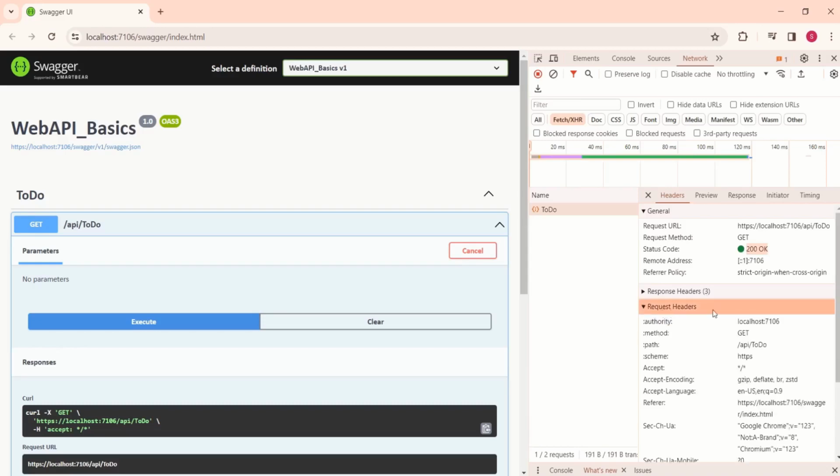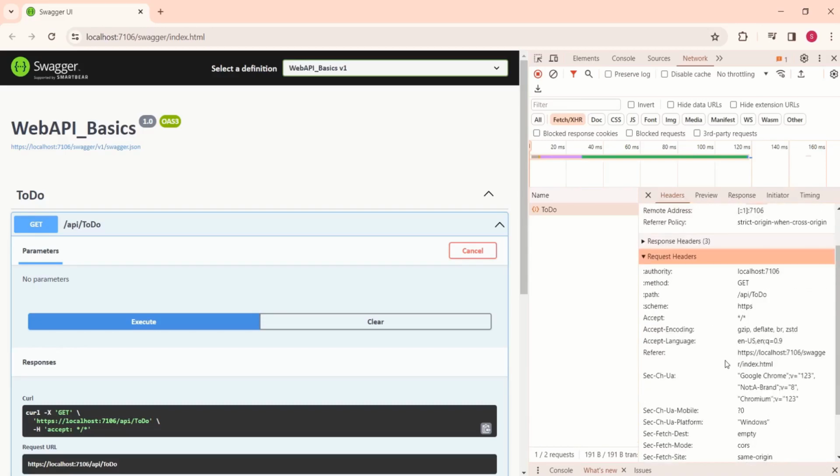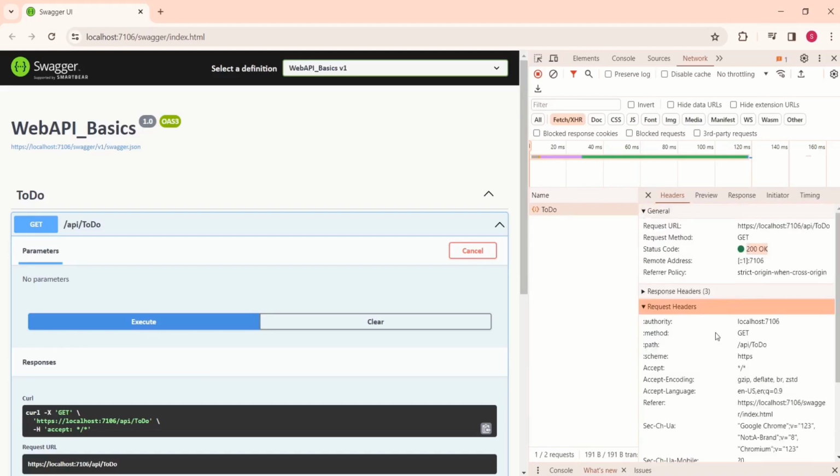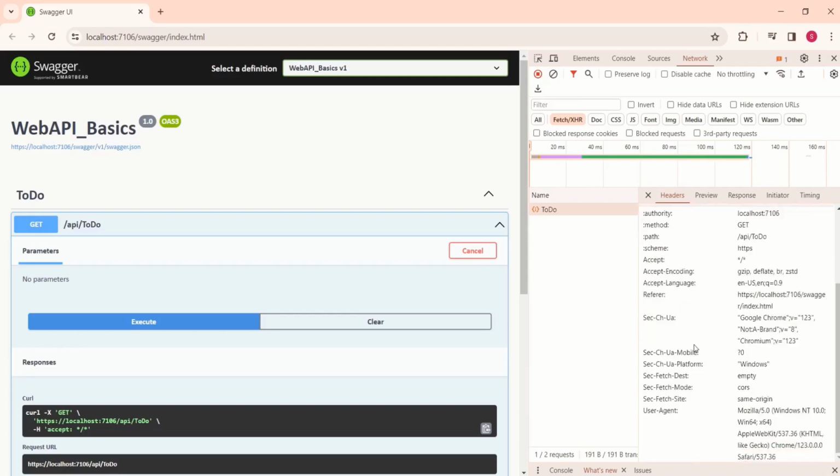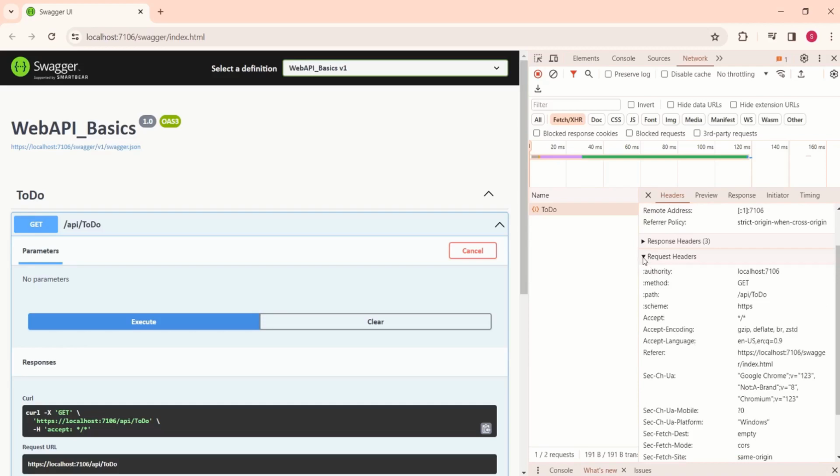See, here we have the HTTP request header. As we have discussed earlier, HTTP request headers provide additional information to the server about the request. Here you can see the different information provided in the header. Here we have the method, which is the GET method, and this is the path, and this is the scheme, and accept encoding, accept language. So there is various information provided in the HTTP headers.